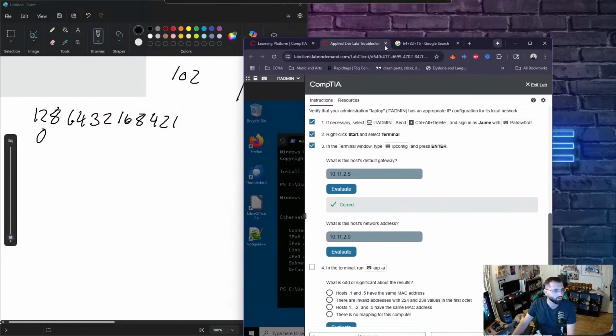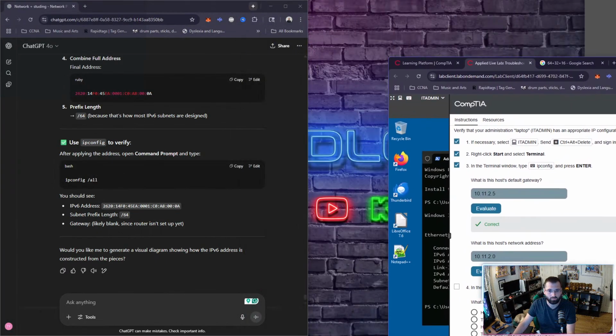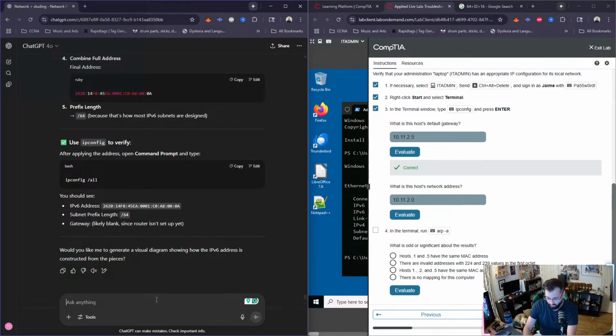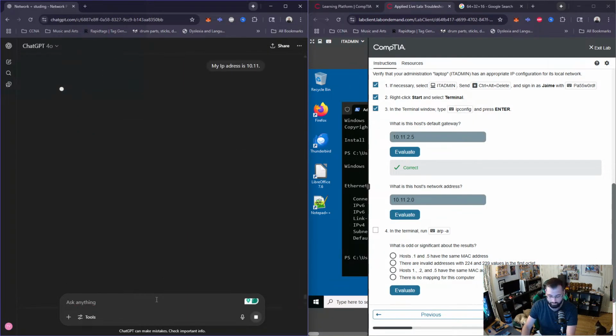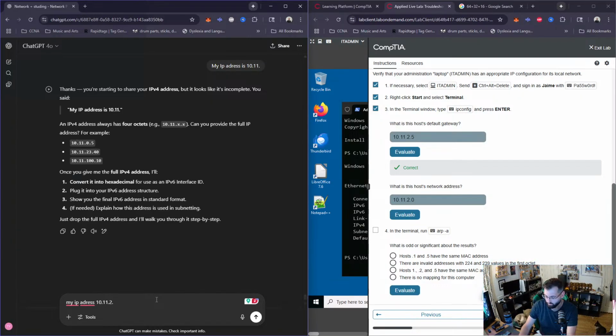Okay, let's go to our buddy here. My IP address is, what is it? 10.11. Crap. It's 102. 102. And my subnet is. How do I figure out the host?